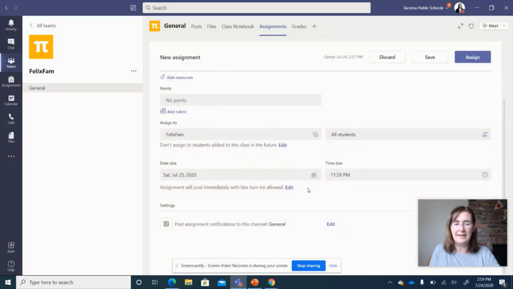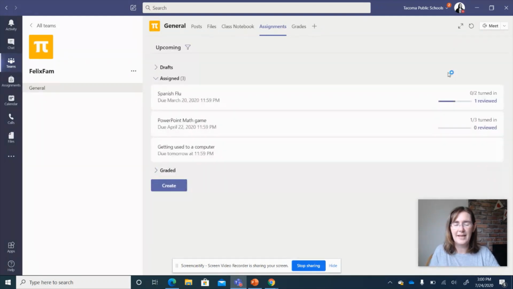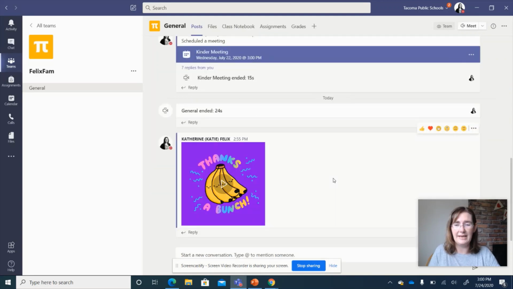So I'm going to hit done. I'm not going to worry about the due date. I'll just let it stay as in tomorrow at 11:59. It'll just pop up later to say, this is past due, and that is perfectly fine. So I'm going to hit assign so that you can see it. It's now in my list. I'm going to go to posts, and what you're going to notice is that it will pop up in the post. It might take a minute or two, but it will get there.